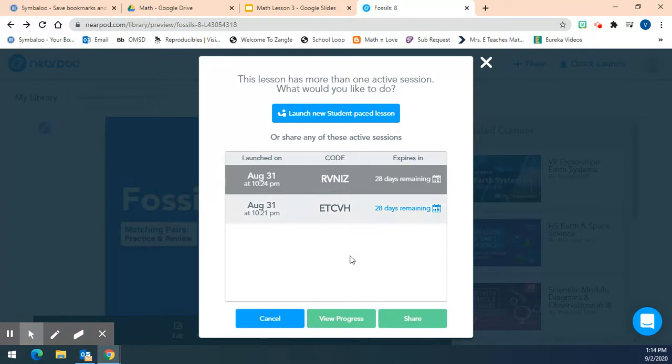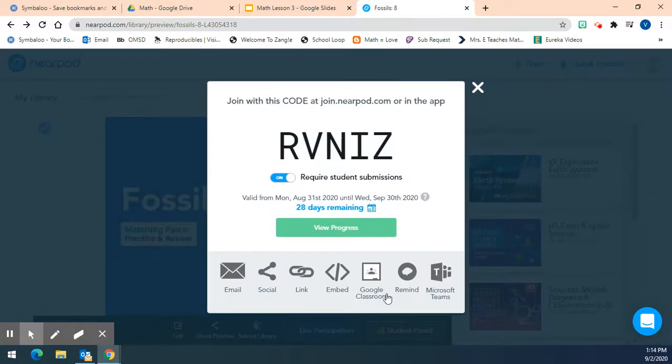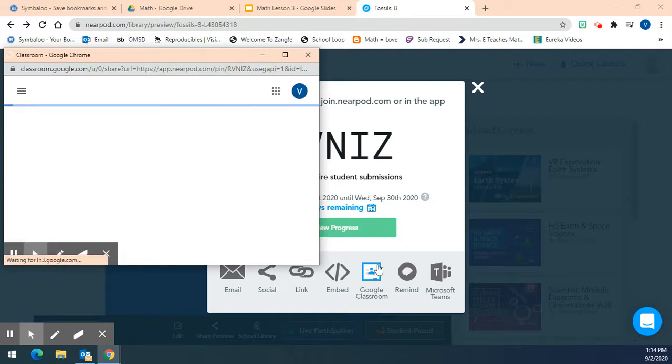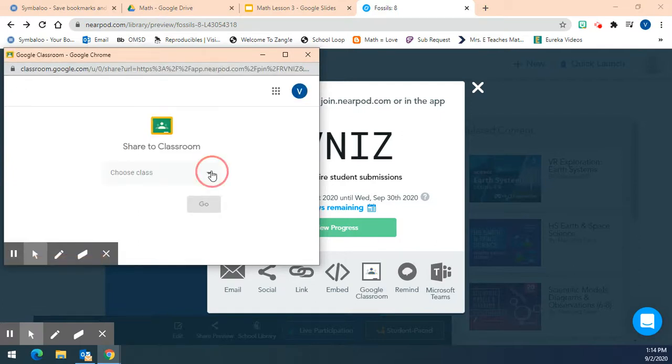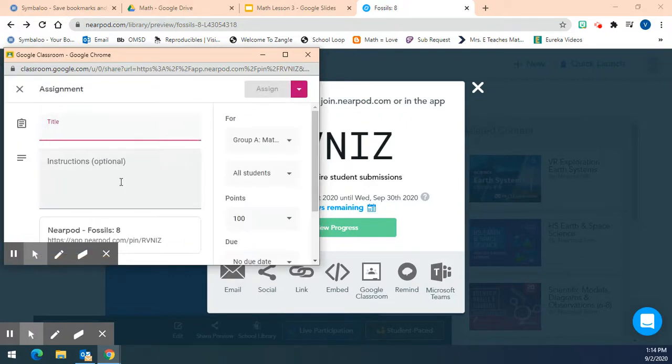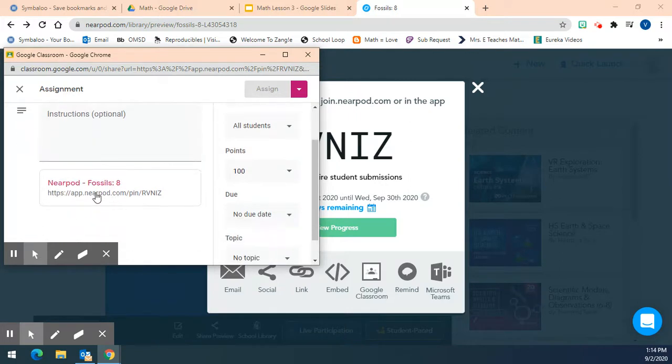If I click here, I click share, I can share it directly onto my Google Classroom. So you can do it with a link, or you can share it with a code. I think one of the easiest ways is to click Google Classroom, pick the class you want to share it to, create an assignment, click go, and then type the assignment directions here and it already gives them the link. The cool thing about sharing directly to Google Classroom is they don't need the code, although if you notice, the code's right here at the end of the link.